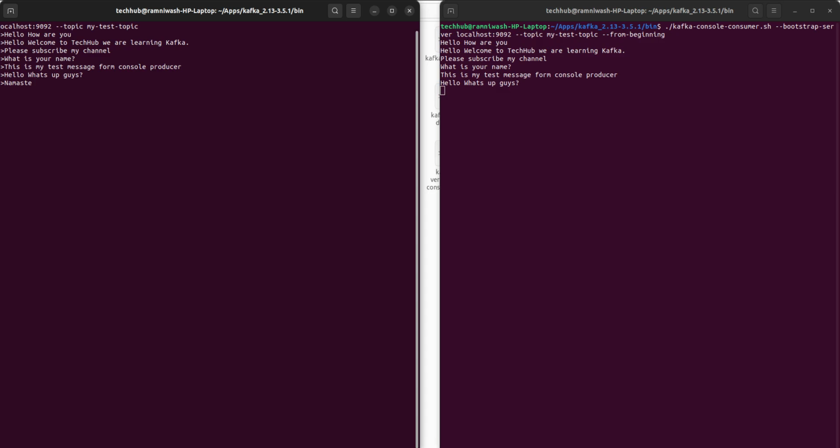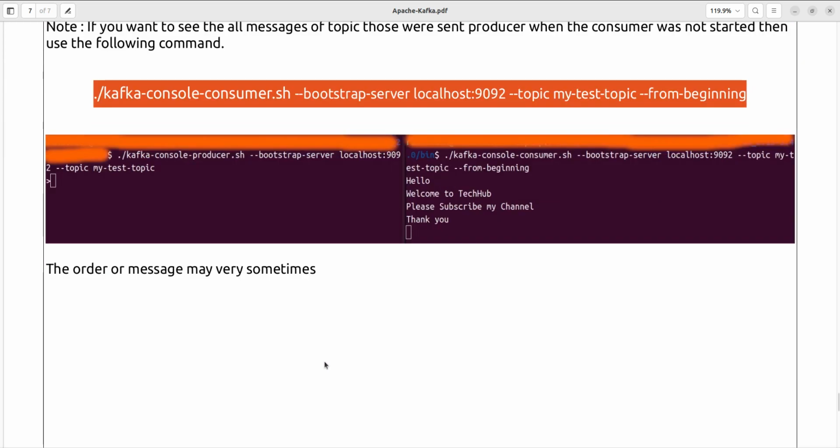That's it. Similarly, in this way you can create a console consumer and console producer, but that is not the way in your application. In an application you have to create the consumer and producer separately. We will see that in our next session.